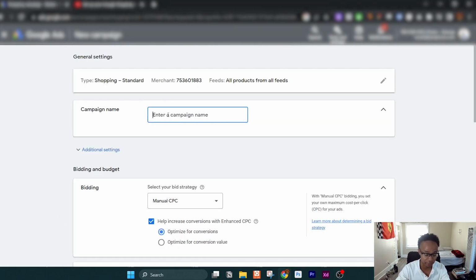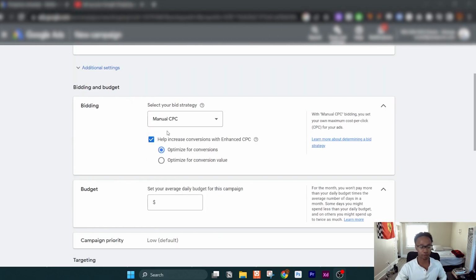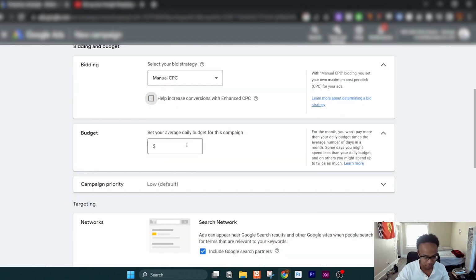Then of course you're going to name your campaign. I usually like to name mine Shopping, the country. So for example, Germany. And then the date, 08/10/23. Then for your bid strategy, this will depend on if you have conversion data in your account or not. But with a new account, I usually like to start with manual cost per click. Uncheck this box, setting an average daily budget of anywhere from 30 to 50 bucks. Let's assume that you are starting on a small budget, so 30 bucks.